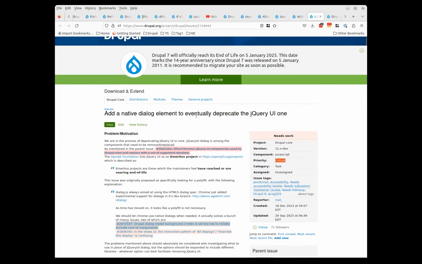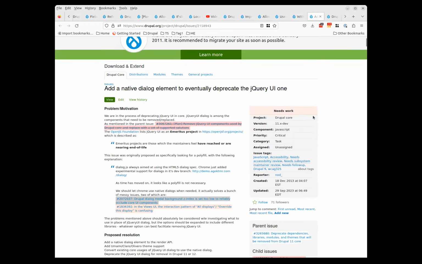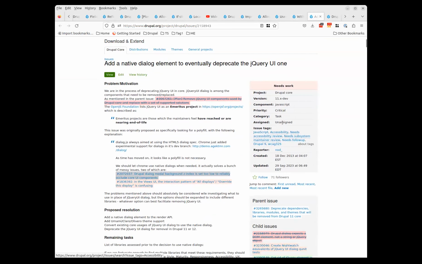This one: add a native dialogue element to eventually deprecate the jQuery UI one. It's issue 2158943. Who opened this? Nod, and marked it critical. And 10 years ago. Yes.